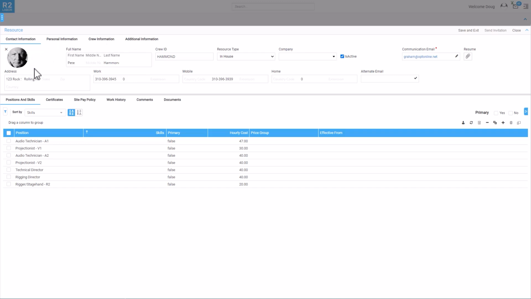We can have a picture of the resource, first name, crew ID, type of resource, if they're in-house, freelance, union, broker, or agent. If they are a freelancer or if they work for a union or broker, we can pull the company up from the R2 database. We have the communication email, their address, different phone numbers.